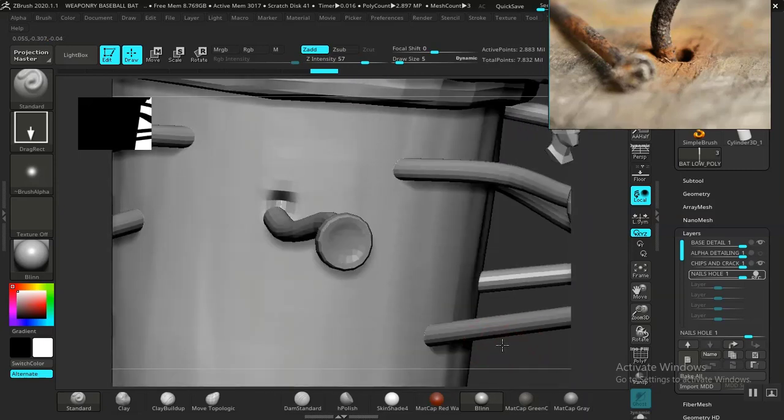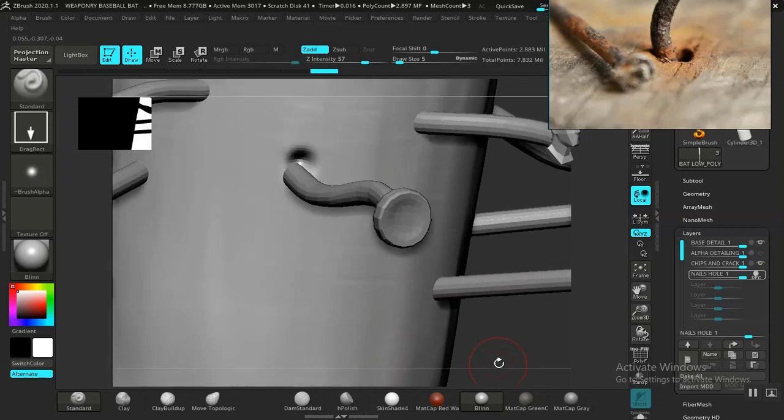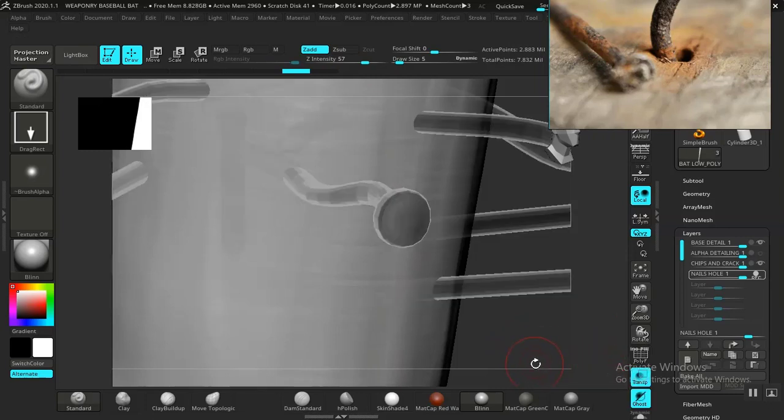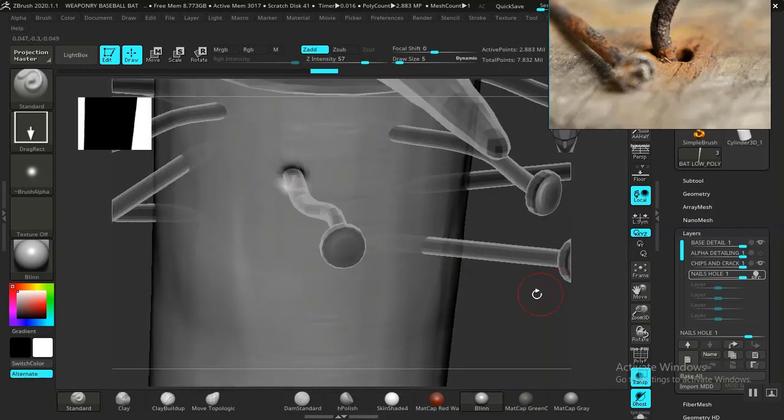I'm not really satisfied with this though. Okay, no, let's try transparency. Let me undo that and let's try transparency on this now. So while it's on transparency, we can actually go in there and it's much better. This will actually work now.